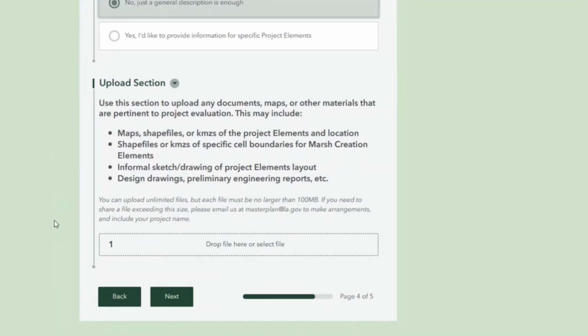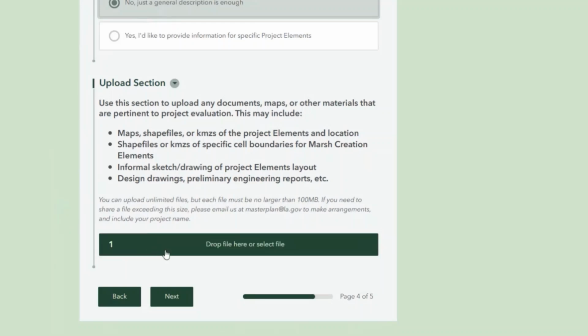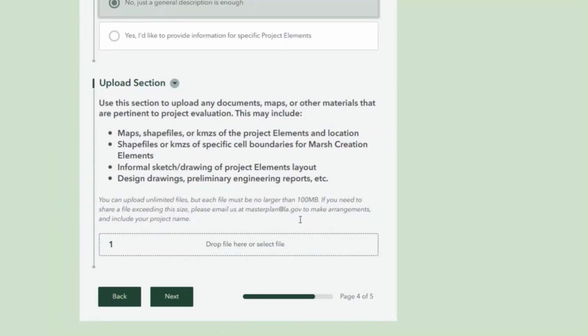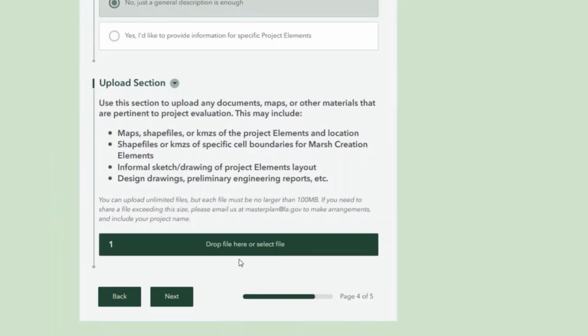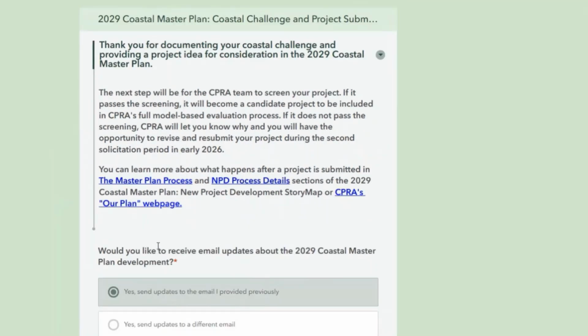And then the final section on this page is a file upload. If you have any schematics or drawings or supplementary information that you think should be attached to this project submission, please upload your files here. Note that only 100 megabytes will be allowed here, but if you have more information and it's too big for this section, you can email us at masterplan@la.gov and we'll figure out how to get that information attached to your project.